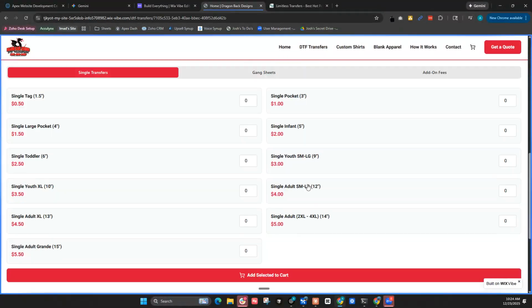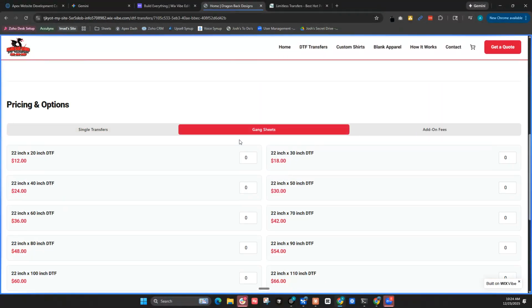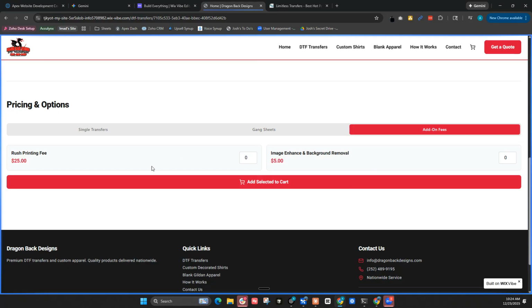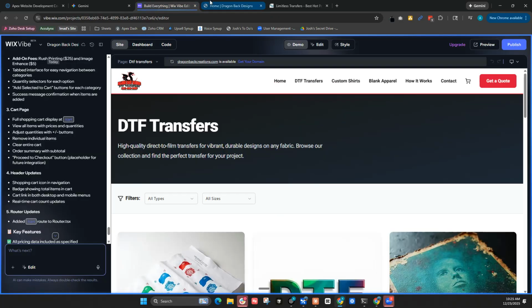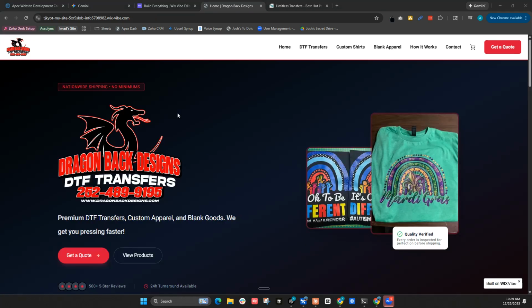DTF and gang sheet pricing. So we have the gang sheets, the add-on fees, all those added in here as additional items. And that's essentially it. I'm going to do a little bit more edits to this page. All right. The last thing I want to show you guys is back on the home page of the website.